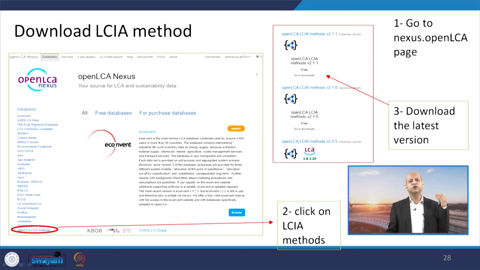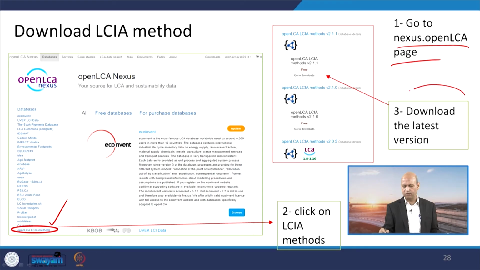And then we do the impact analysis, basically LCIA. Before this we have already done the process, we have certain values. Now, this particular module, LCIA, that is the life cycle impact analysis method, this module has to be selected basically. Okay. So, you can go to the Nexus openLCA page and download the latest version of LCIA, like you have done for openLCA.